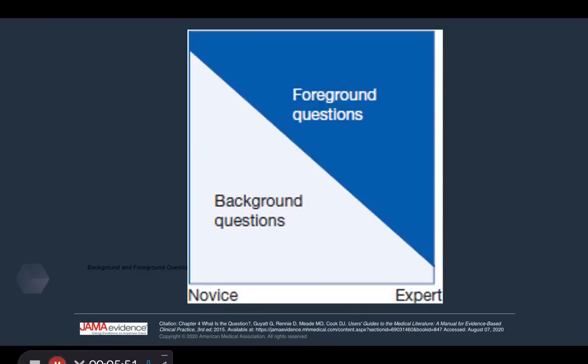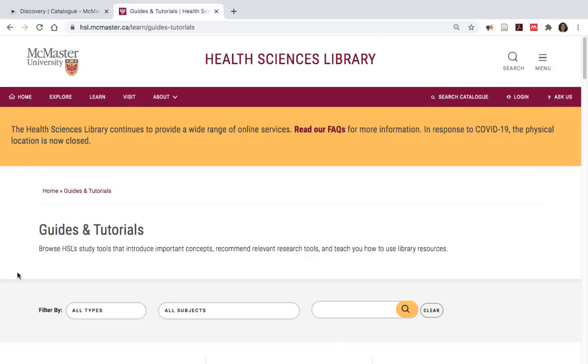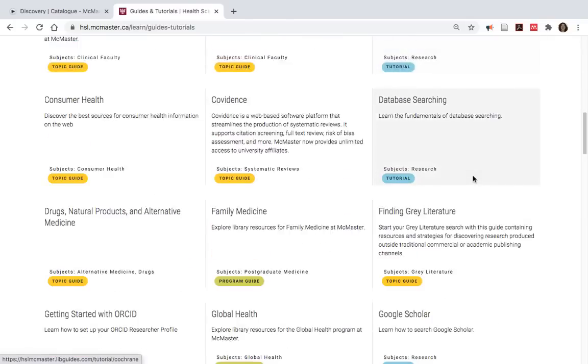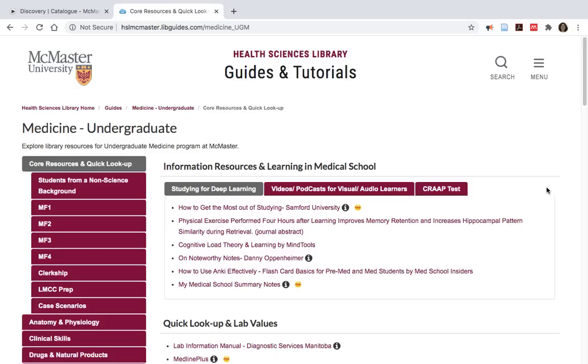Let's look at these resources in the context of a problem-based scenario. For this example, I will work from the undergraduate medical resource page. I've gone to Guides and Tutorials, and I will navigate to Medicine, Undergraduate. For this example, we have a problem in front of us in which a child experiences stridor. As a novice, you are not sure what stridor is exactly.